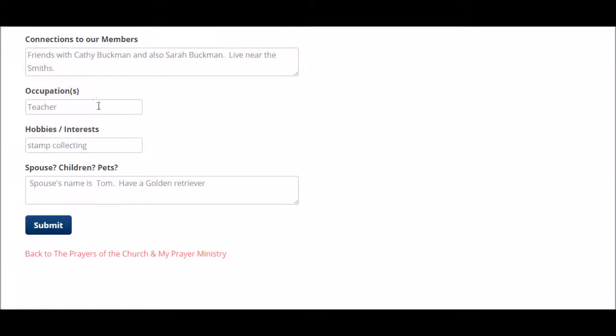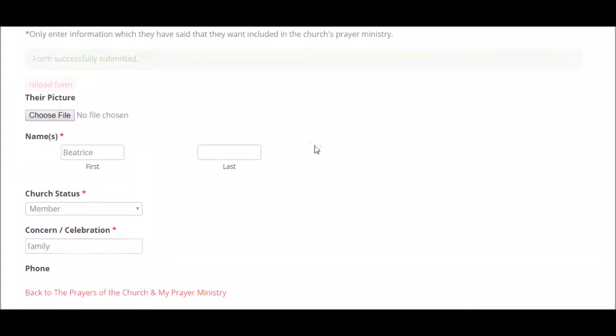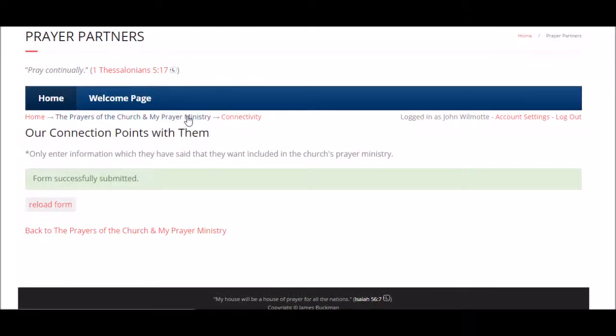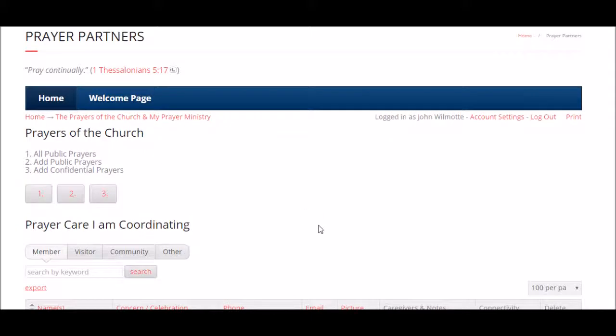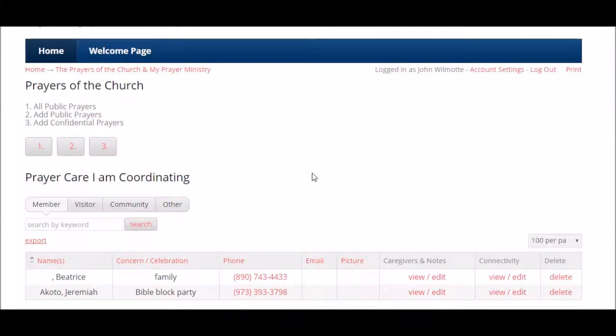So then they have an occupation, hobbies or interests. Their spouse's name is Tom. They have a golden retriever. Hit submit. You have something that you want to update there. And so then that goes in and everybody sees it. Okay, that's on the prayer ministry team. Okay. So that's how that works.